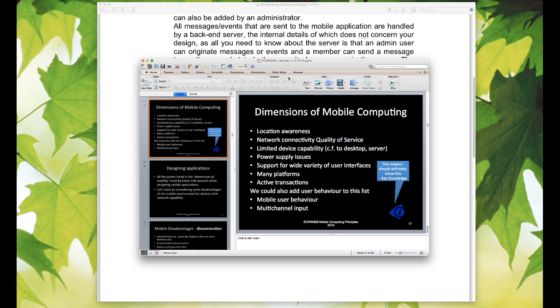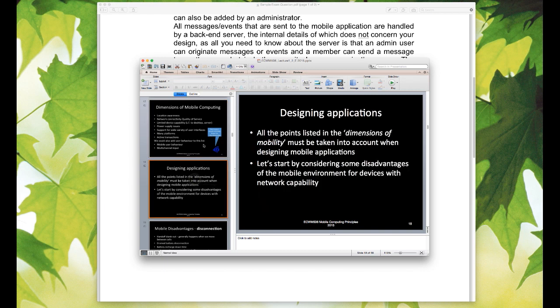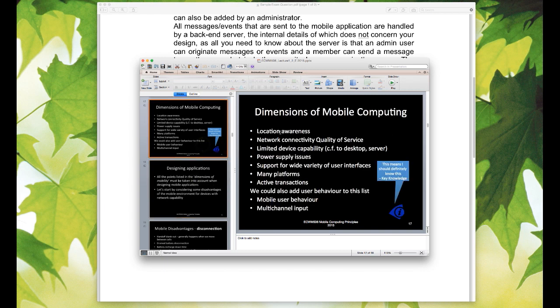So this is slide 17 of lectures 1 and 2. This is version E, which I think was the latest version that was released on Blackboard. And if you look through these slides, you will see that they are listed here, which is roughly what they are, which goes on between location awareness and quality of service.